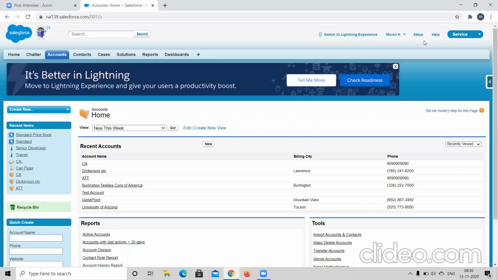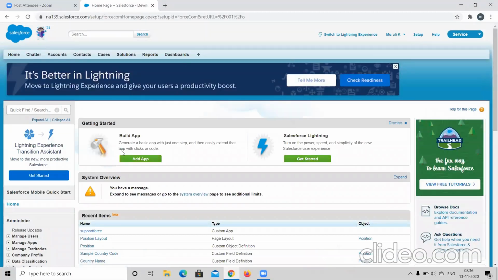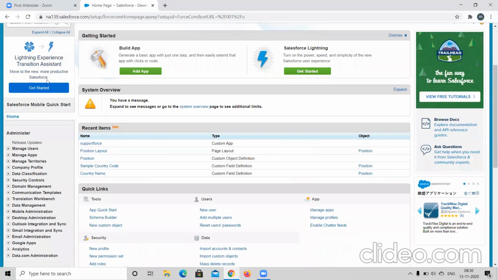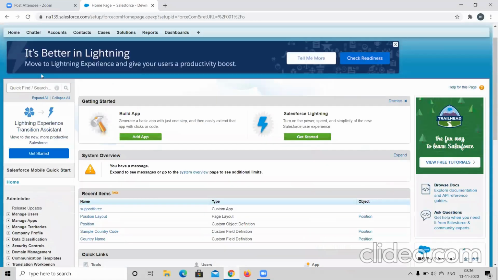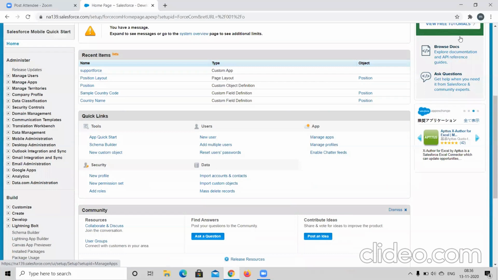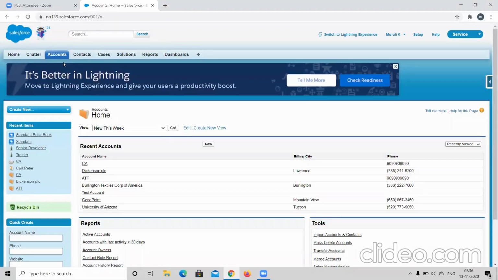And here, this is the most important link, the Setup. If you click on this, you will be redirected to this page. Here you'll have all the things that you have to do in this entire course. You have to do everything from here. It's too early, though. I'm just letting you know the terminology. These are all the applications that we have in Salesforce, these are the tabs, and these are the objects as well. Account is an object, and to view the accounts data, we use this tab. And this is the Setup link.